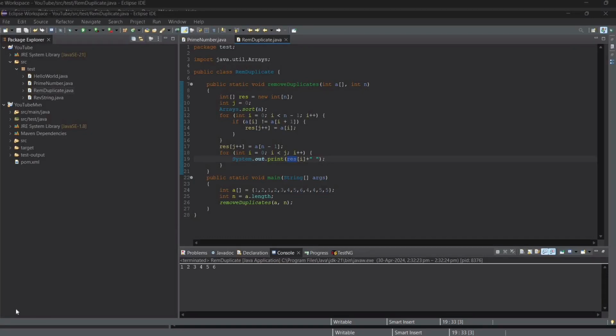So today we will cover the program to remove duplicate values in an array. So let's get started. So I have created this class and main method I have here.